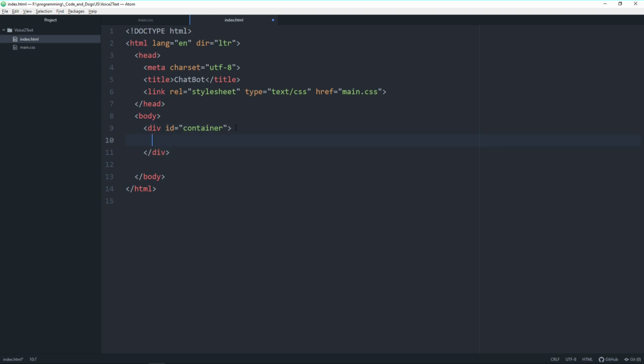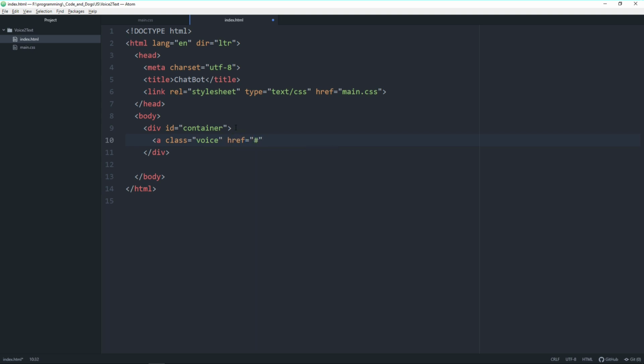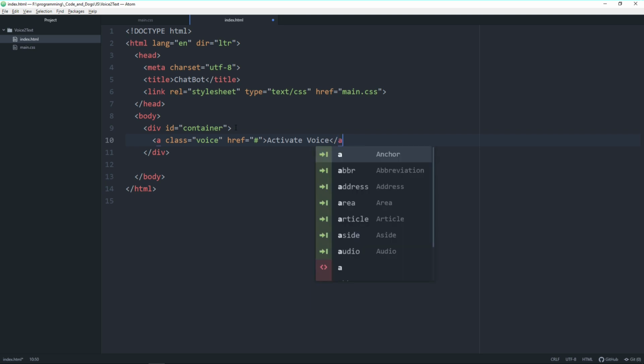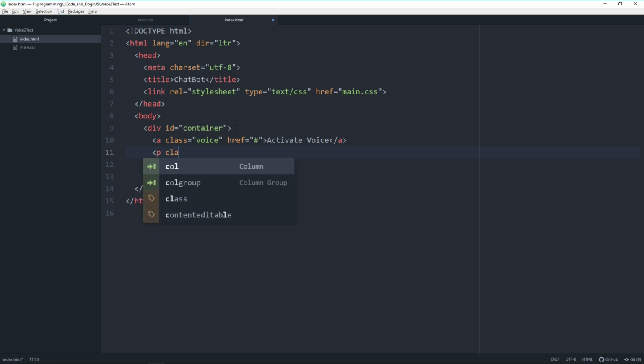And as mentioned, we need two elements. First one is a button, but for styling reasons, let's use an A tag here. Let's give it a class voice, and let's point it to some dummy here. And let's call this button activate voice. And let's close it. Next, we need a simple paragraph, class voice-to-text. And let's close it.